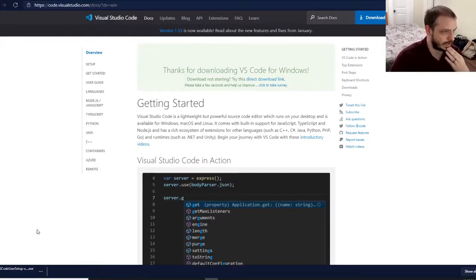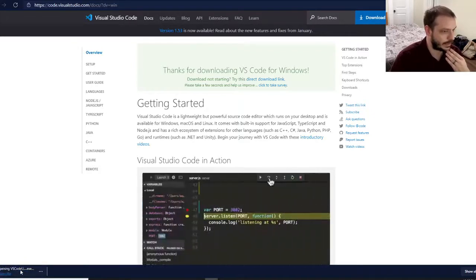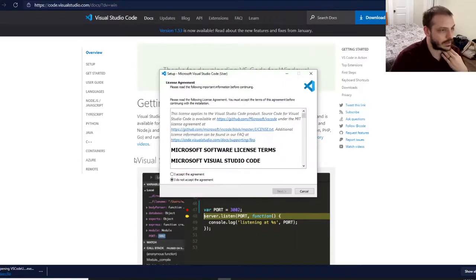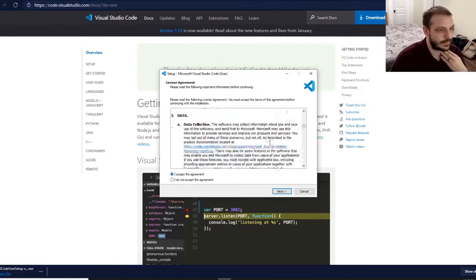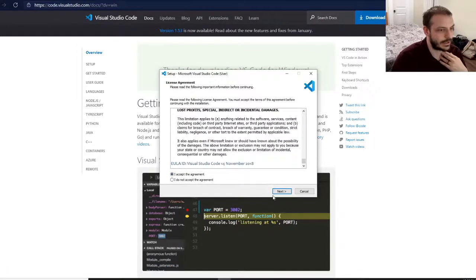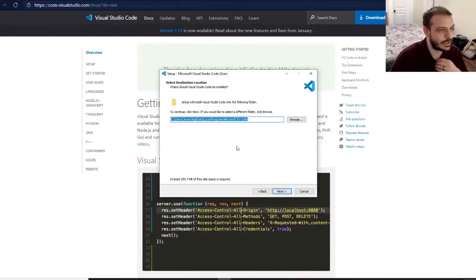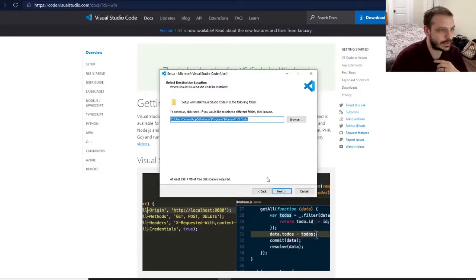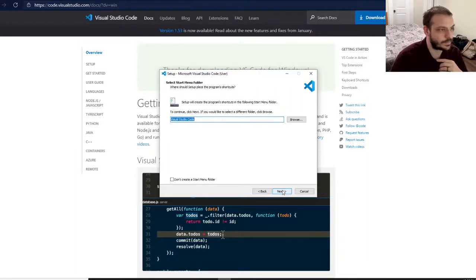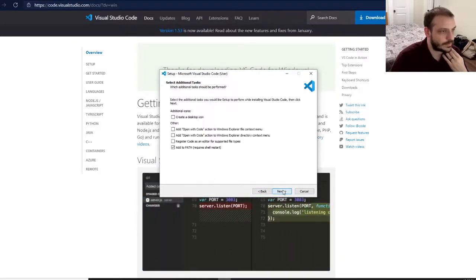I just click on that because I'm on a PC. It automatically started downloading. Definitely read through this whole thing and agree. Then you can put it wherever you want. I'm fine with that. Okay. I want a desktop icon.